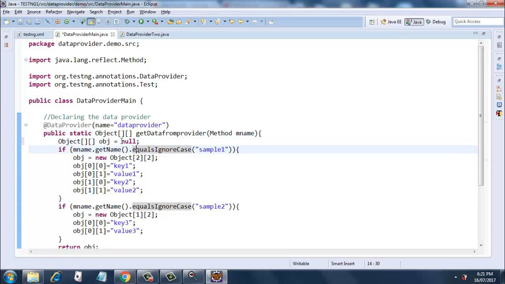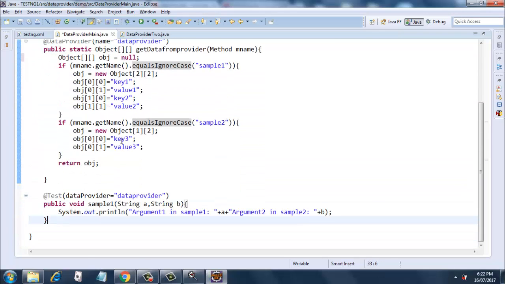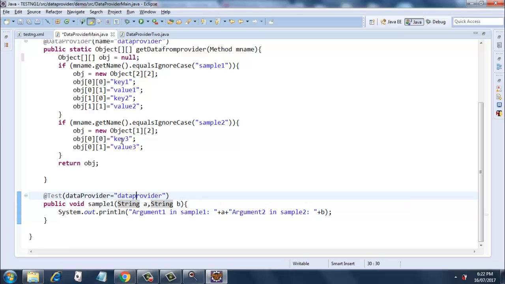If mname.getName equalsIgnoreCase sample1. What is sample1? If you go below, you will see that sample1 is this particular method that is making use of this data provider. How it makes use of the data provider is by setting dataProvider equal to the data provider name, which you give here after the @Test annotation, and then the data provider will supply the parameters, the data from this data provider, which is here. Okay, so that is what is getting done over here.